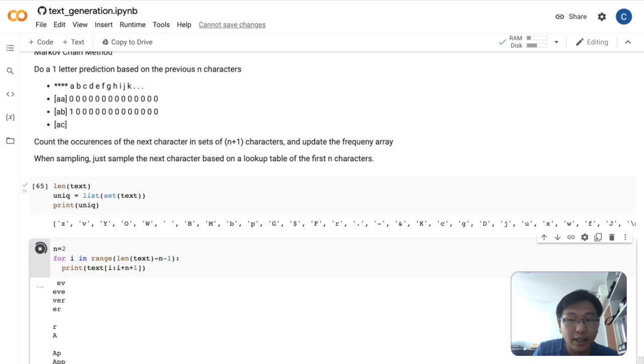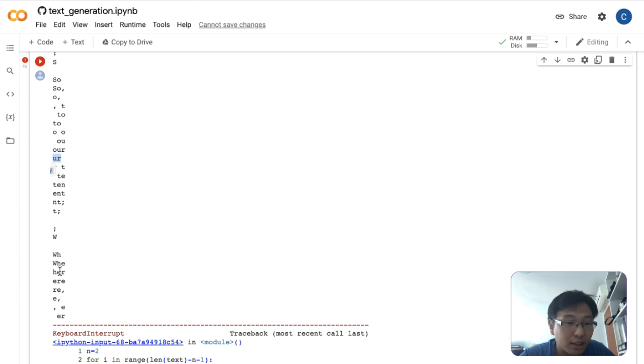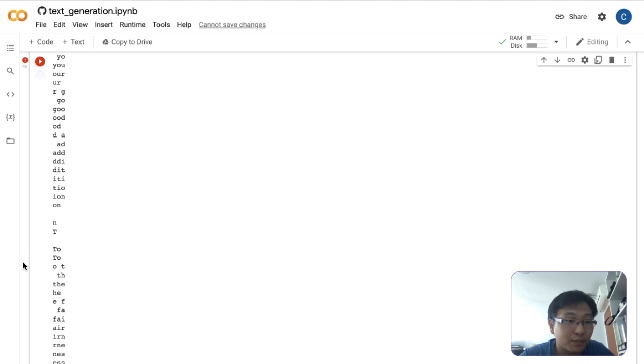So I want to print out all sets of n plus 1 characters. So basically, out of these sets of 3, we'll put the first 2 into a dictionary. Thereafter, we will check what is the next character based on the first two letters.